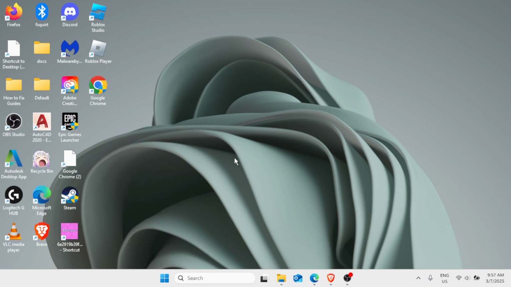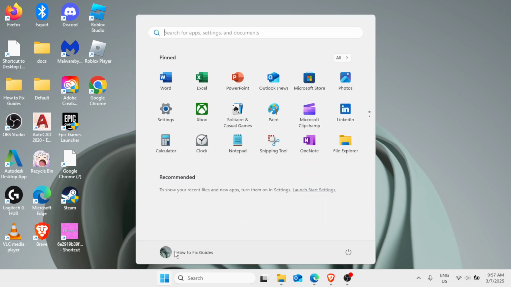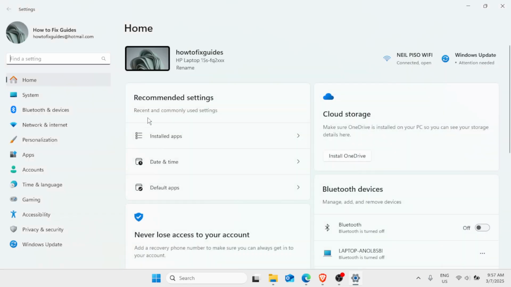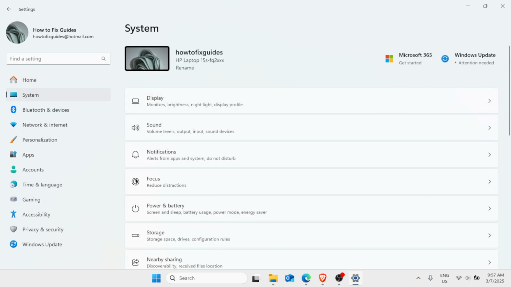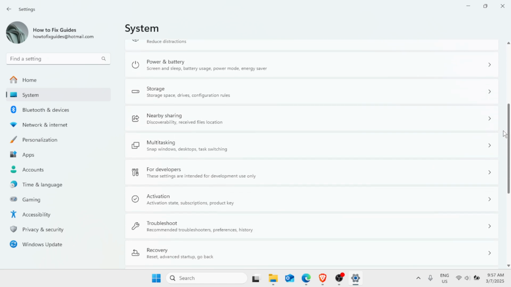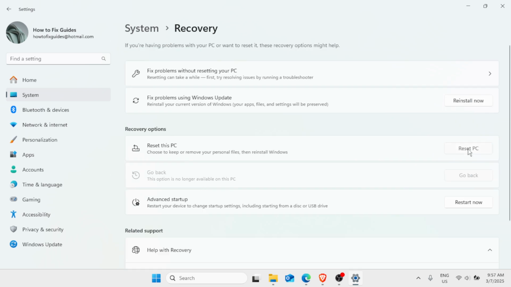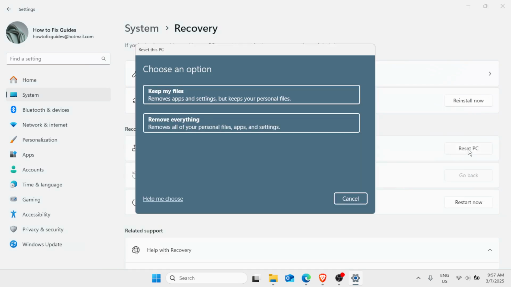And for the final method, you have to click on the start button and go to settings. In the list of options on the left pane, you have to simply click on system. Scroll down and you'll find the recovery option. Click on Reset PC. But here is an important thing that you need to remember.